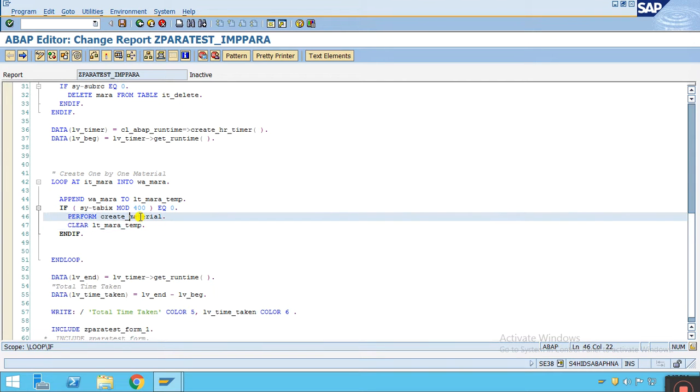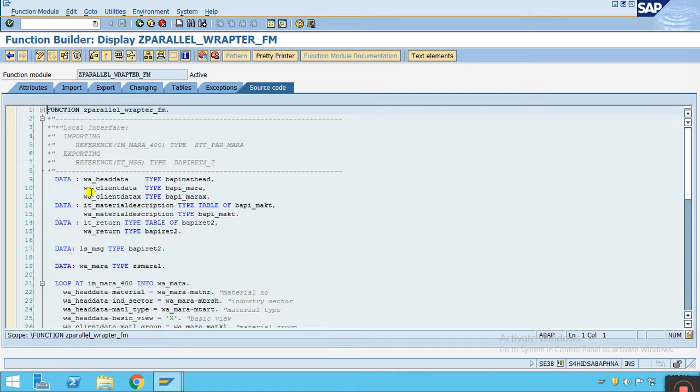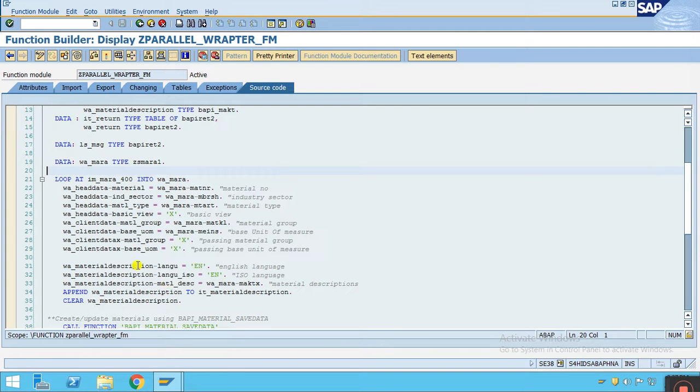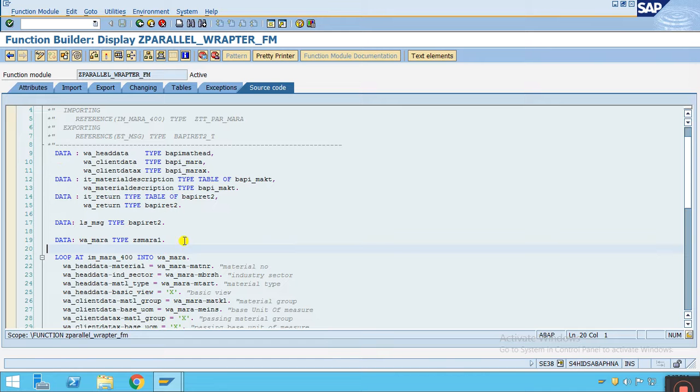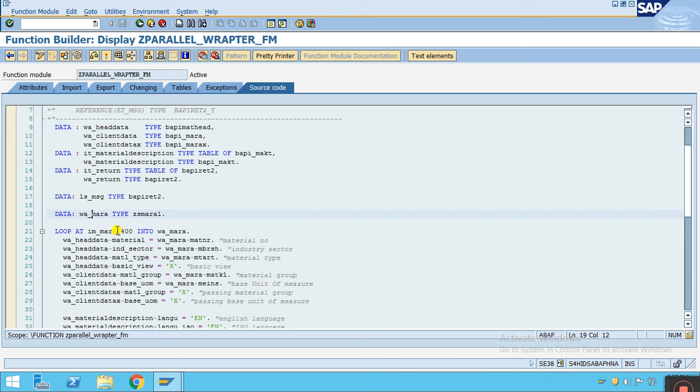In order to implement the parallel processing, we have created one function module also. As the prerequisite, we have seen that we must have a function module which should be remote enabled. In this function module we have written the logic for creating the material, and this function module we are going to call in the program, which will be processed by different work processes in different tasks.